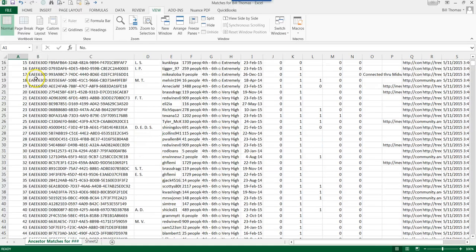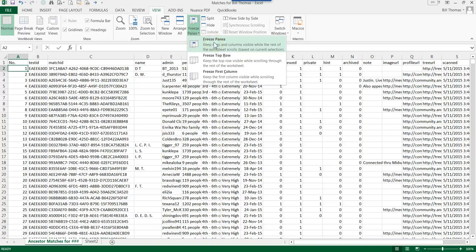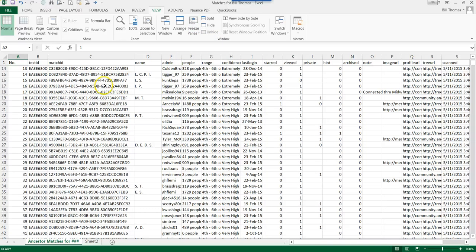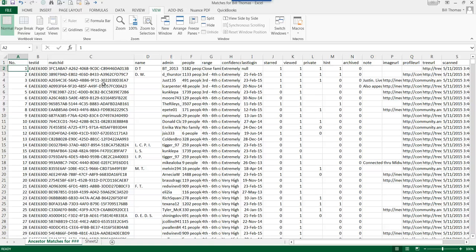Now you notice every time I scroll down, my title bar disappears. Wouldn't it be nice if we could scroll down and keep that in place? Well, you can. Let's do it. We're going to come down here and click on the cell immediately below the row that you want to keep in place. In this case, I'm going to come down to A2. I'm going to come over to the View menu, and I'm going to click on Freeze Panes, and I'm going to move over here to Freeze Panes again. And voila, now when I scroll, that top row stays in place. Okay, we're making progress.